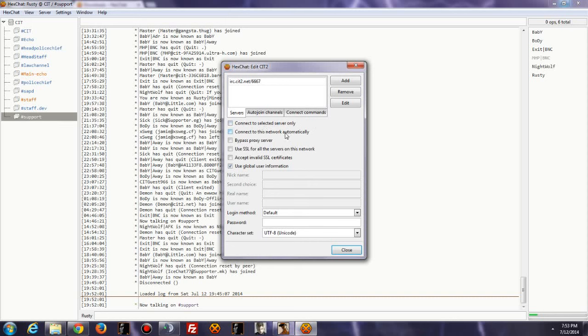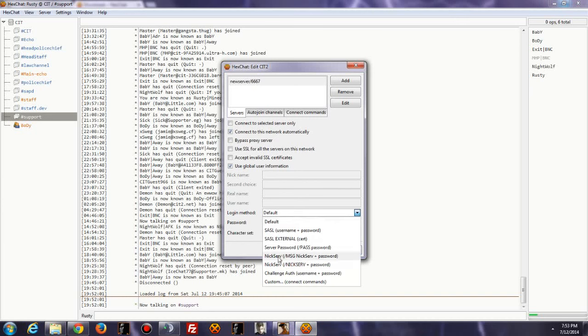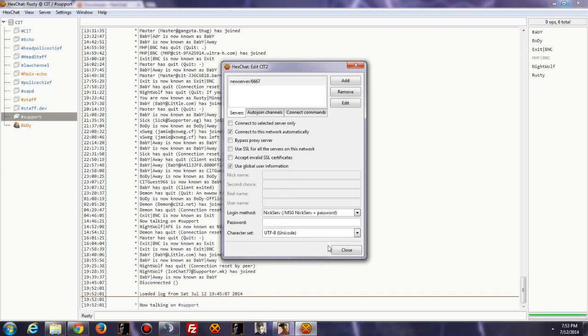Okay, you can see the options here. Connect to the server, connect to this server only, connect to this network automatically, which as you've seen, I've already got done. Unless you use a proxy, you don't have to worry about any of these options here. You want to use global user information. You want your login method to be NickServ /msg NickServ plus password. That's what you want.